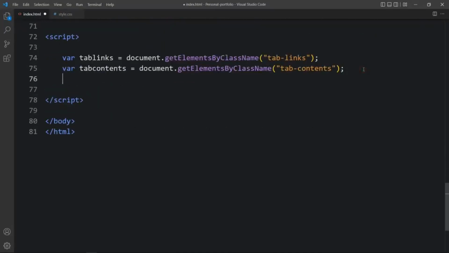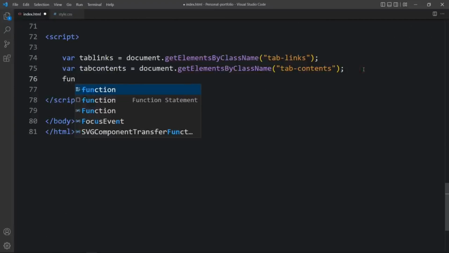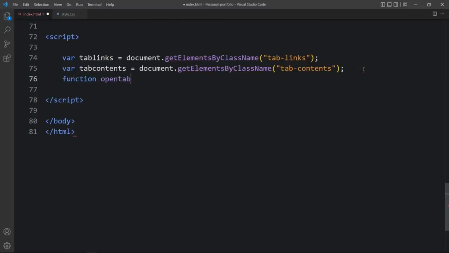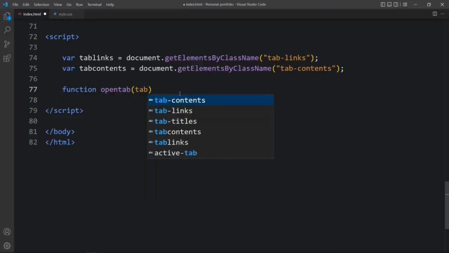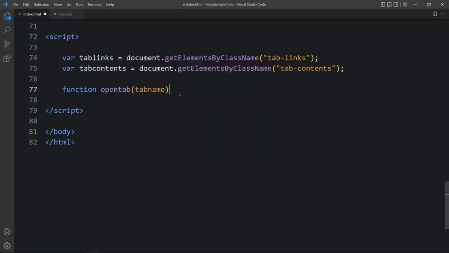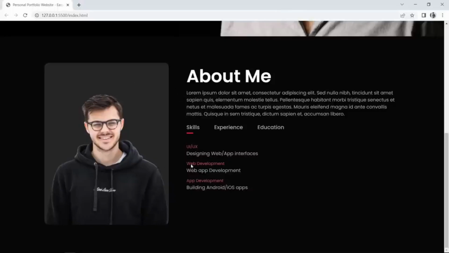Come back here, write function openTab. In this openTab it will receive one argument. So here we will add any name. Let's add tabName, like this. So whenever we click on any tab link, suppose if I click on skills, it should hide this one and it should also hide this underline.